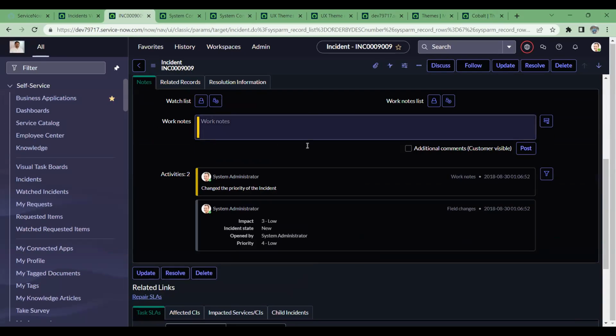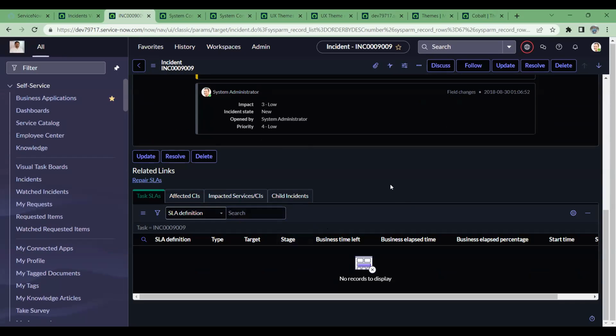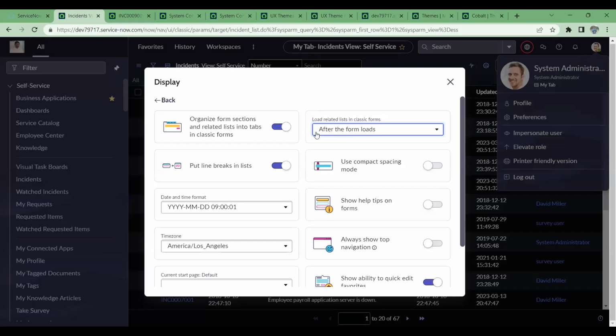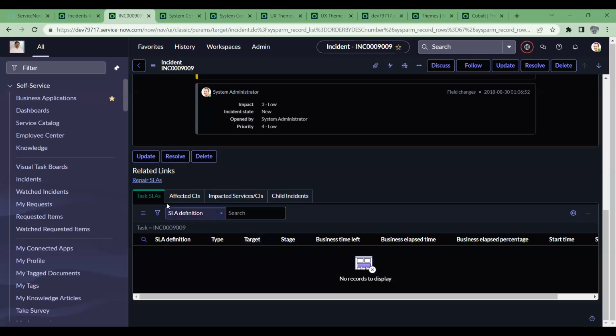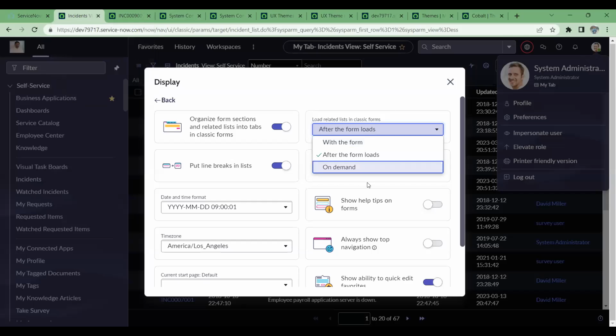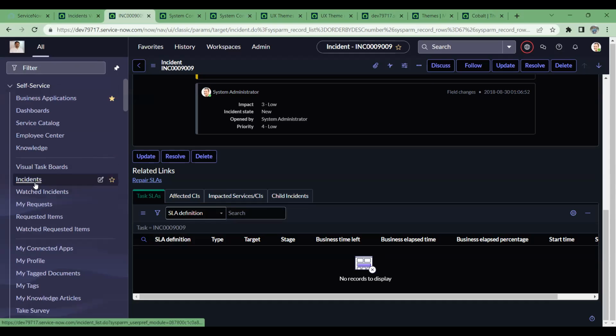So now when the page loaded, after that it disappears, correct? By the name you can understand that after the form loads, then your related list will appear, correct? The related list is this, which we talked about yesterday in the other classes. So this is on demand, when you require it, only then it appears, correct? Same way, use compact spacing. So it's related to these spaces.